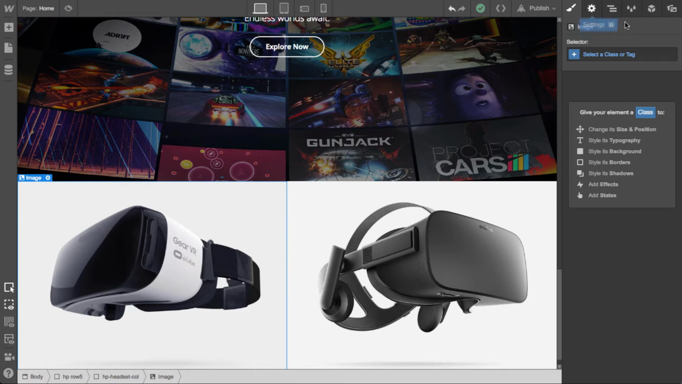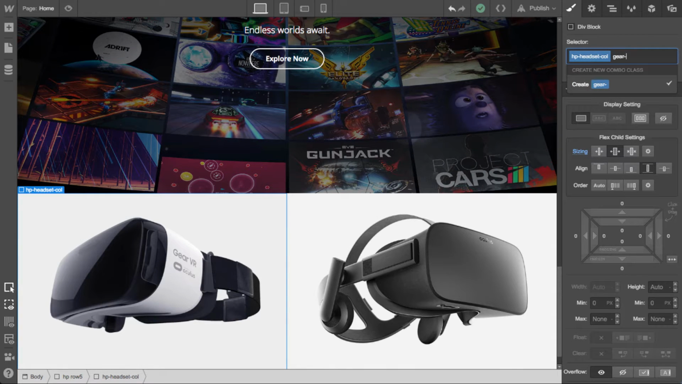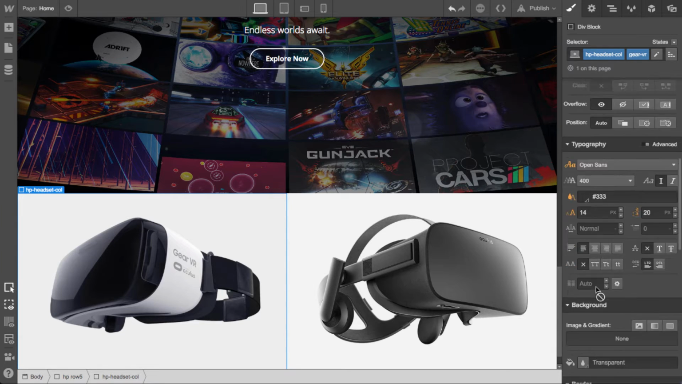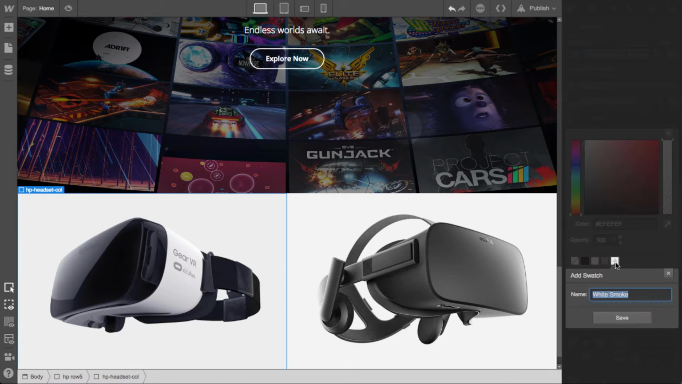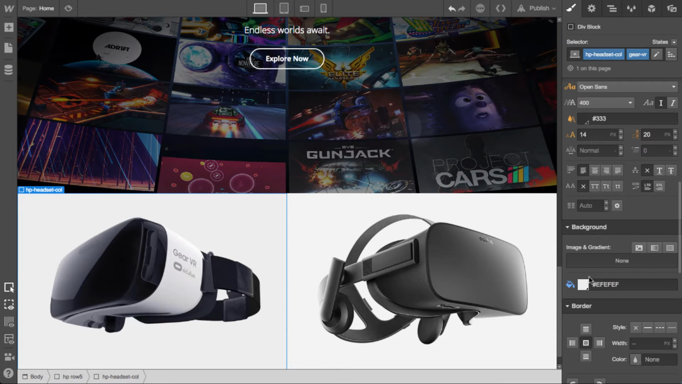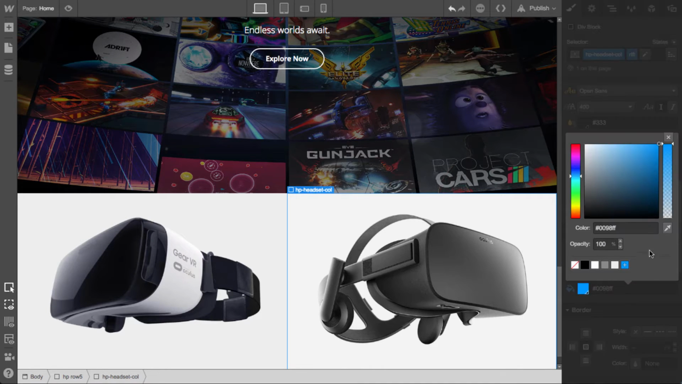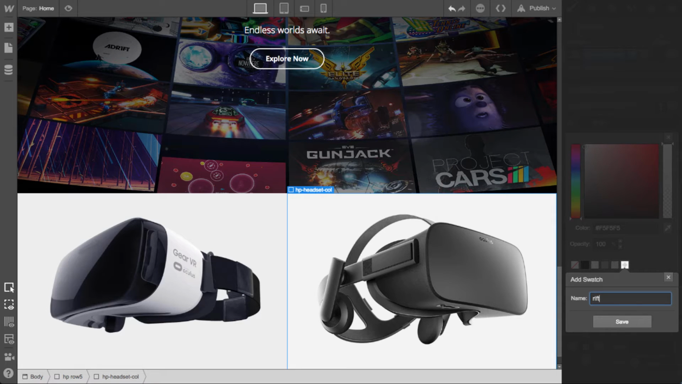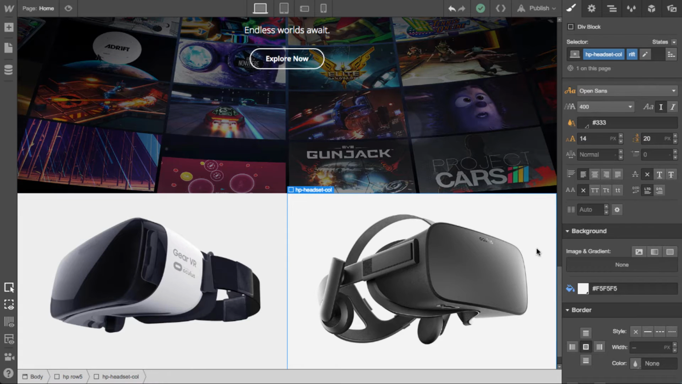And here's the cool thing. I can go here and call this Gear VR. And I can copy a color. So I'm going to set the background color with an eyedropper. And then I just get this. Save it as a swatch. And there we go. And then do the same thing for this. I'm going to do Rift. Eyedropper, get that, and we're just going to call this Rift BG. There we go. Sweet, and we're moving on.